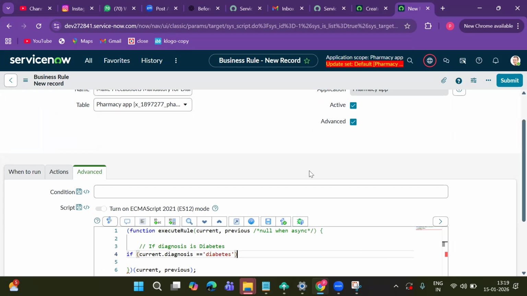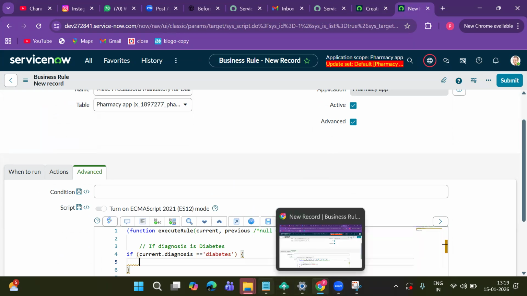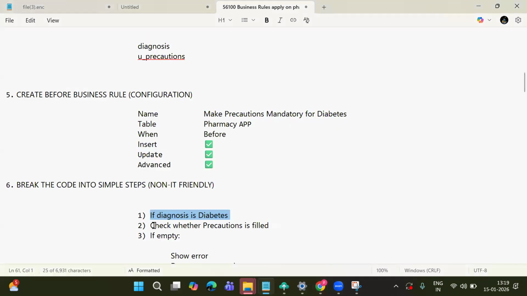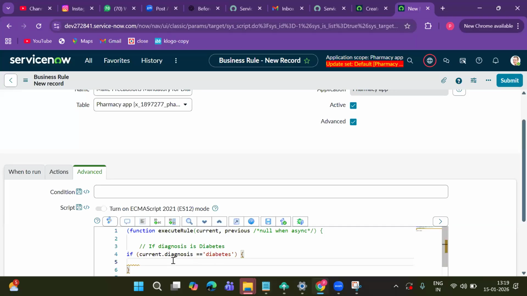Then start a curly bracket. Then what's the next step? Check whether precautions is filled. Just copy. Best practice is to use comments frequently, so that other analysts or developers will know what purpose we created it for. If any modifications are required, they can modify it easily. It will guide them. Check whether precautions is filled.